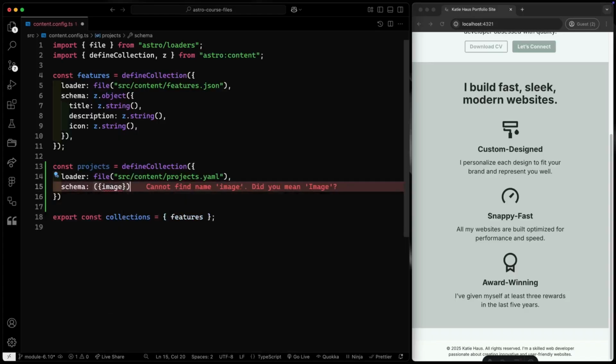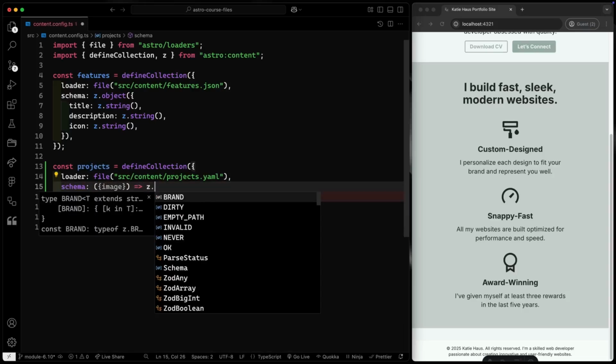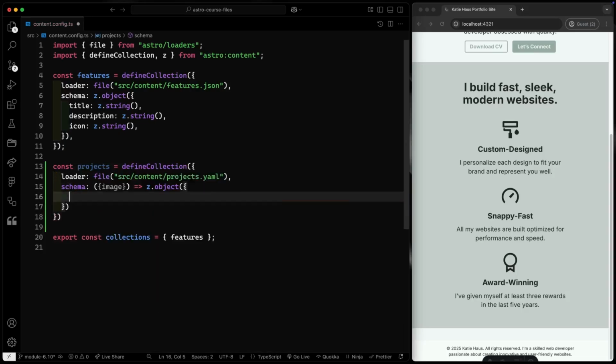I can pull this in ahead of time and then go ahead and define an object, z.object, and inside here, we'll also reference that image. So image like this, and it's a function that we're going to call. So this will actually make sure that the file that's being passed in the front matter, or in this case, just in the actual document, projects.yaml, references an actual image that exists.